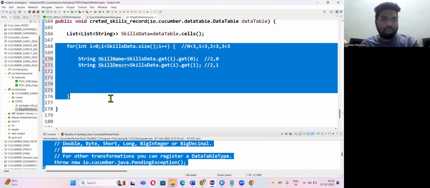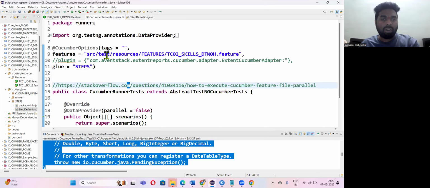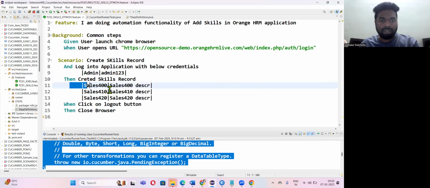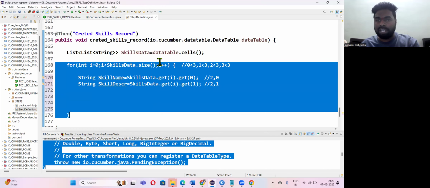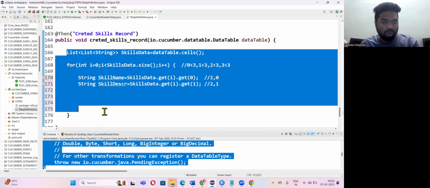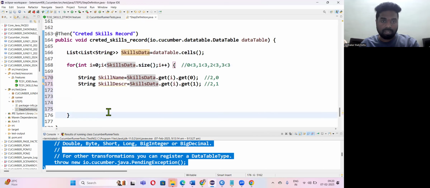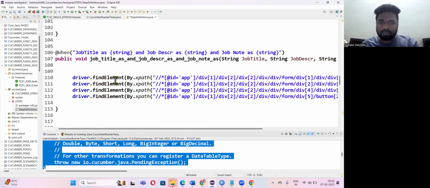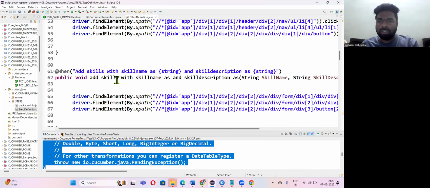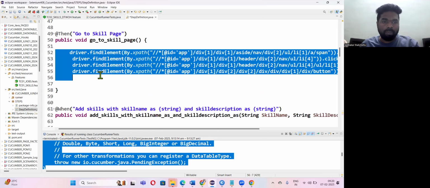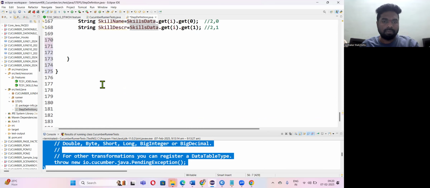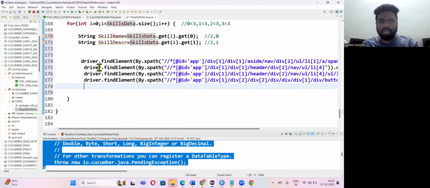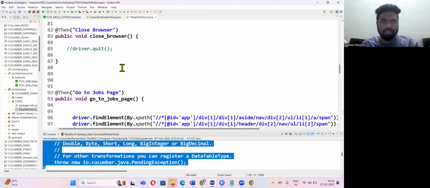So why are we writing a for loop? We have to iterate all these steps in the feature file. Whenever a particular step is having multiple records, and it is a data tables concept, we have to copy this entire syntax. Okay. So now let me copy TC01 skills. So let me copy all these set of driver commands.